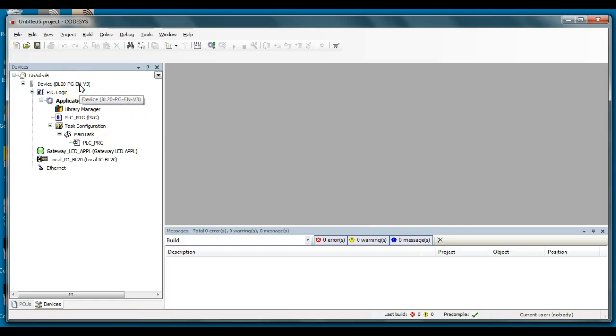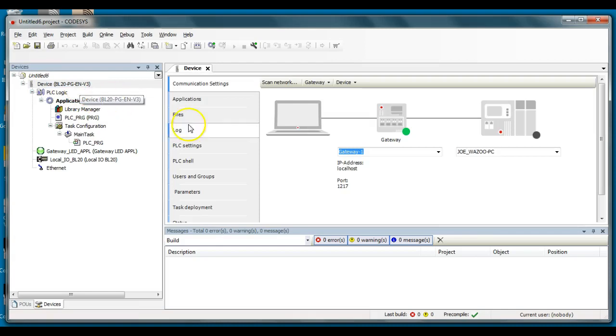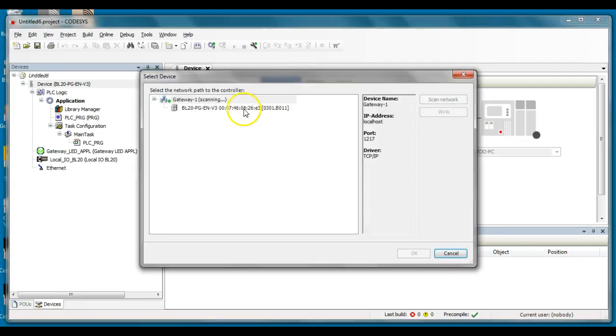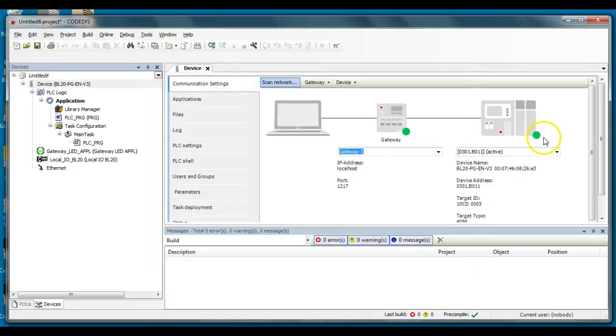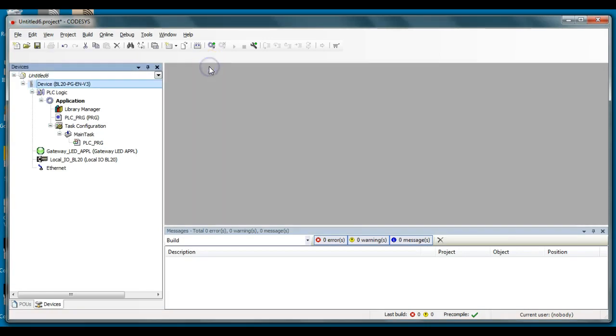So to go online, I'm going to double click on the device here. Right now I'm set up. This is the gateway comms within my PC, but I need to connect to the BL20. So I'm going to click the scan network here, and it's going to go out and find that particular device. Looks like I got one there. I'll click OK, and now I get a green diamond here, or green circle, means that's correct. I'm going to close that.